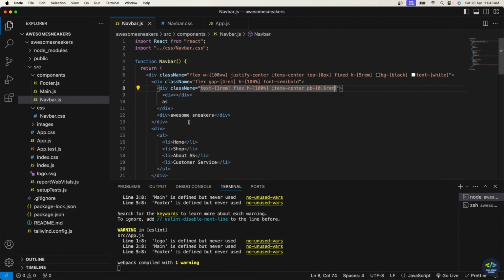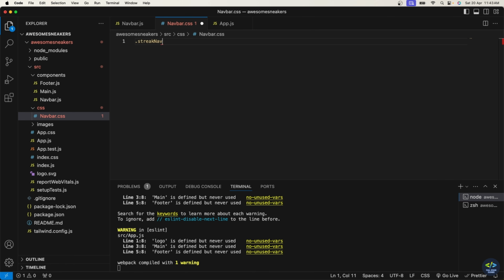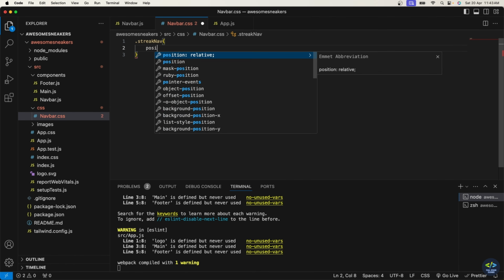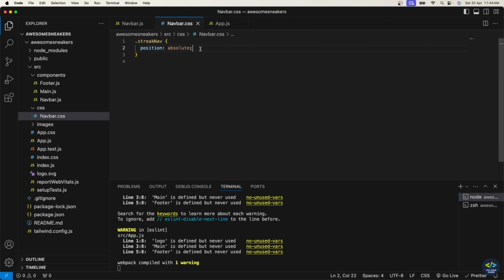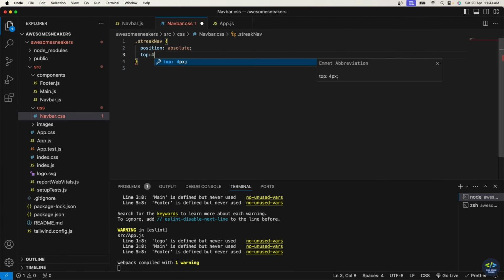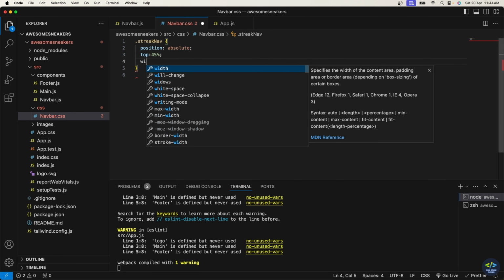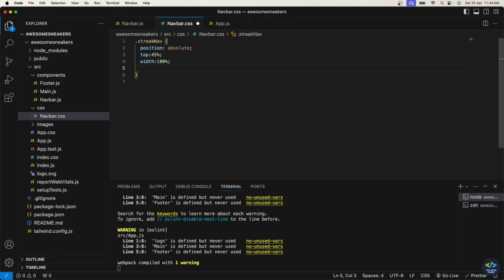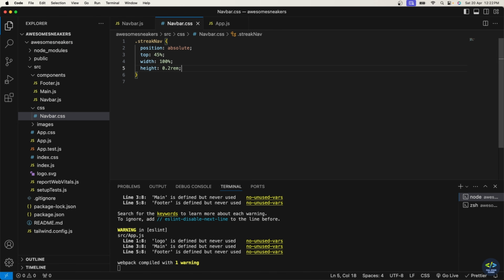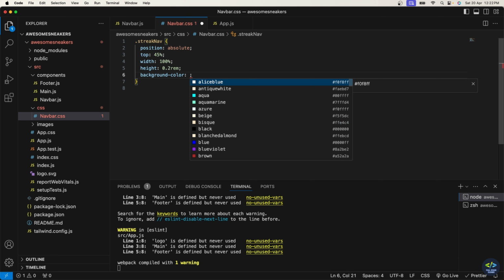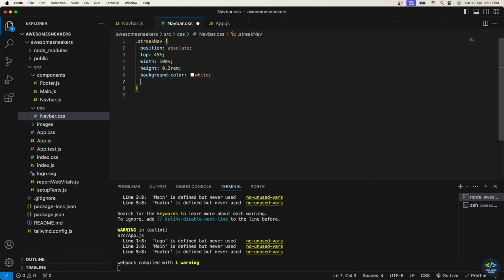cross effect. So for that I will specify a class name of streak nav. So this I'm going to write in navbar.css. So I'll specify a property to be absolute position, and then I'll give top to be 45% and height to be 0.2 rem, and then background color to be white, so that the streak should be white in color.